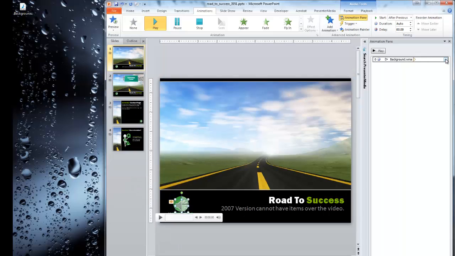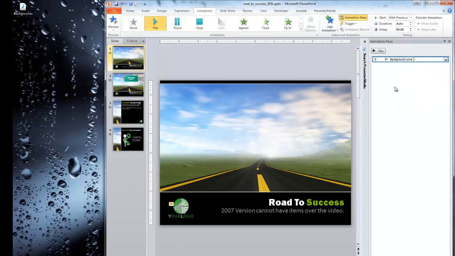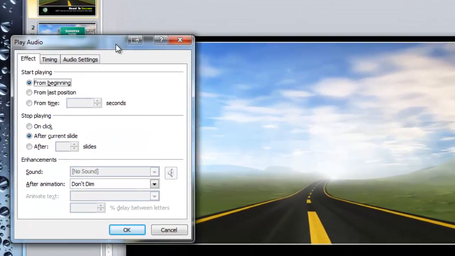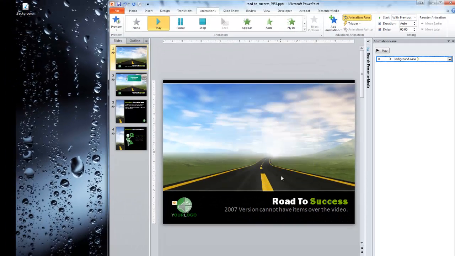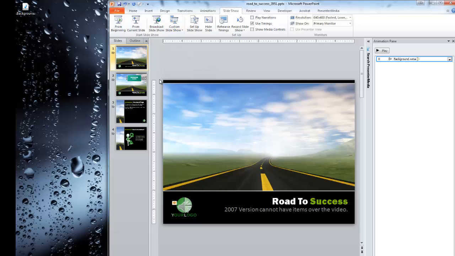The reason we want the audio to play with the previous is because we want it to be able to start as soon as the slide begins, and we're going to have it play across all four slides so that it plays through the whole presentation. To do that, go to your animation pane and go to Effect Options. Under Effect Options, we have Start Playing, Stop Playing, and Enhancements. Under Stop Playing, click After and select the total number of slides in your presentation. Click OK, and now we can play the presentation and make sure that those slides are able to play how they're supposed to with the audio file.